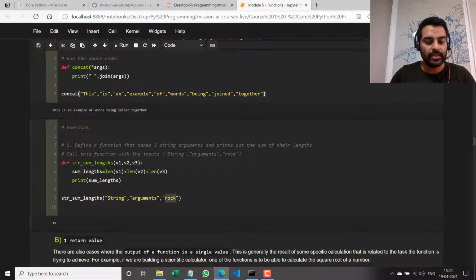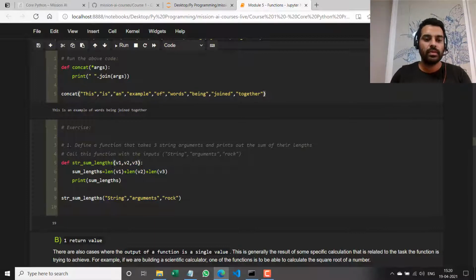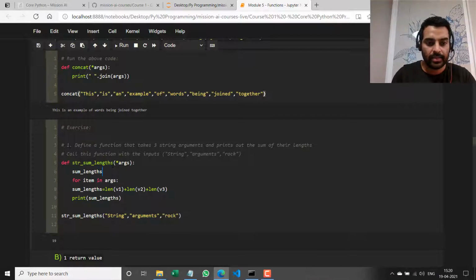So the sum of the lengths of each of these strings. And now how do I make this function more dynamic, right? Instead of taking just 3 string arguments, how can I take any number of string arguments? So what I'll do here is I'll say star of args, and then I'll iterate through those args. For item in args, first I'll create this sum of lengths variable and assign it the value 0. And then for each item, I will increment the sum of lengths by the length of that item. Right? So I'll say sum of lengths plus equal to len of item. And then finally, I'll print sum of lengths.